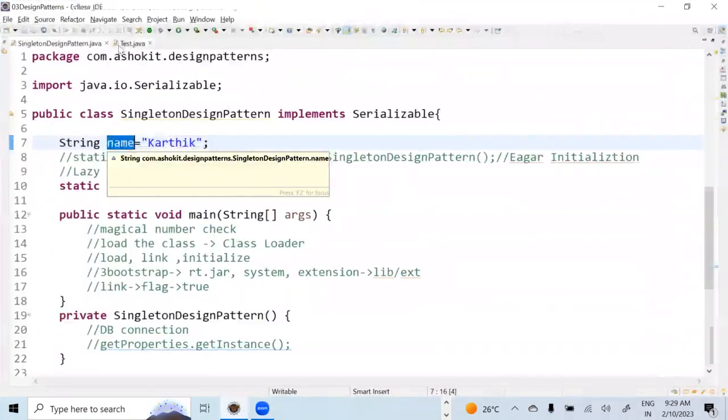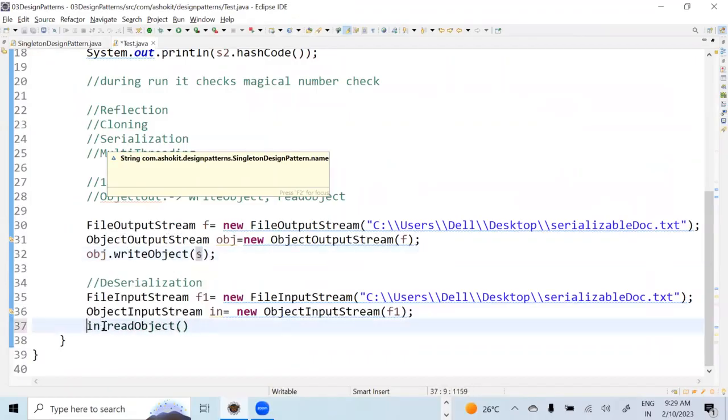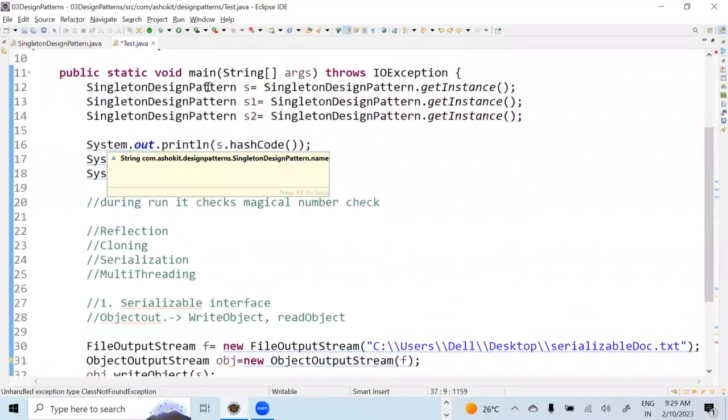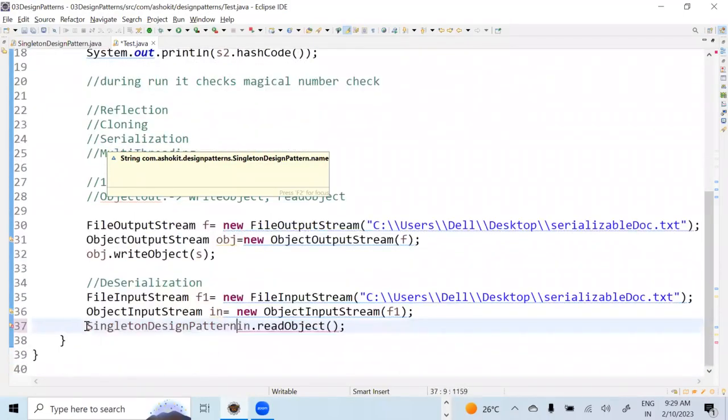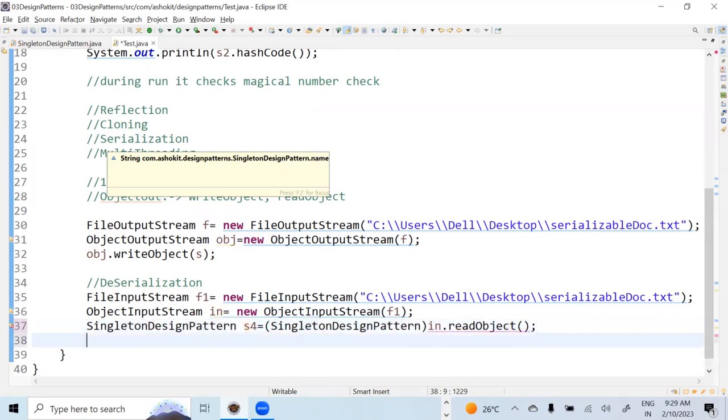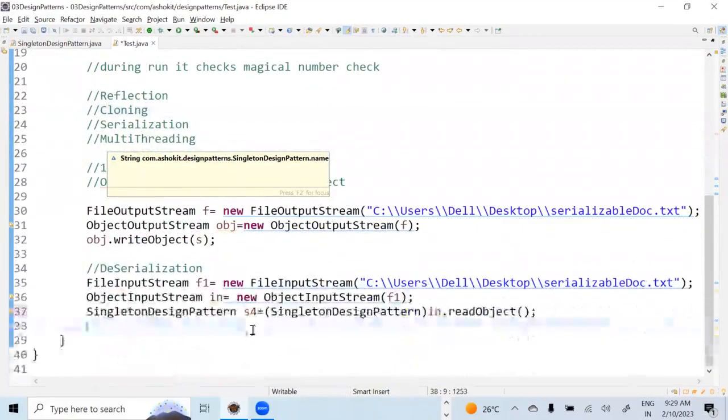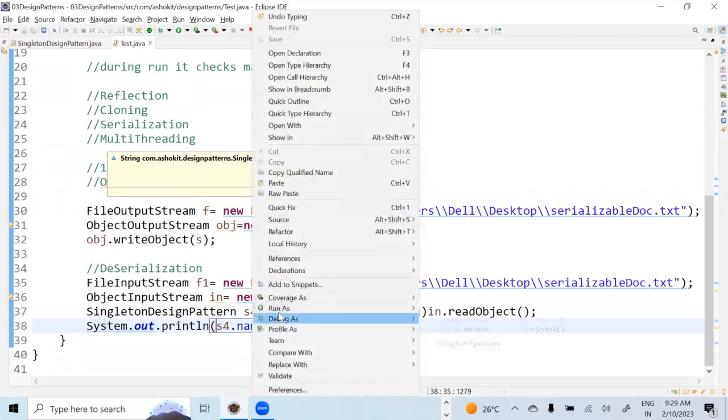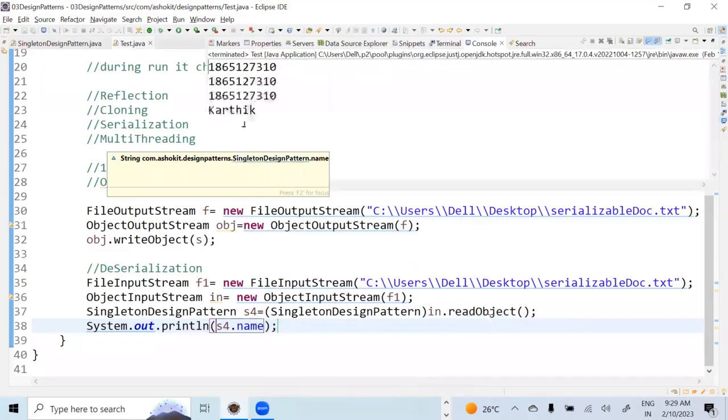Now, how can I get it back? Look here. You need to write a read object: in.readObject. Okay. It will give you the object. What is the object? It will give you the singleton design pattern object. Let's keep it here, and then S1, and then let me do the typecasting. Done. Instead of S1, which is already there, let me keep S4. Now, let me add sysout S4 dot, what is the variable name? Name. Now let me try, right click, run as Java application and print it. See, am I able to construct the Karthik back? Yes or no?